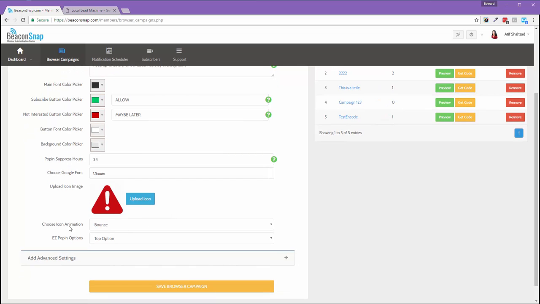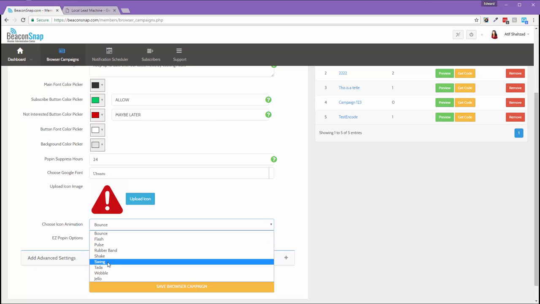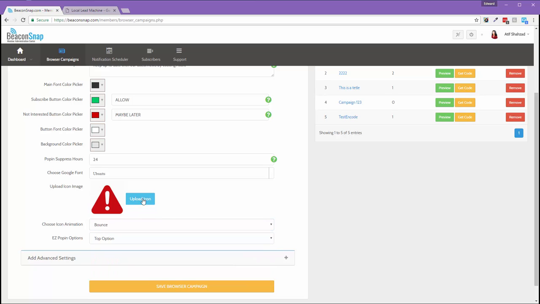Next, we can choose our icon animation. This is the activity on the screen that the icon will make as soon as it appears. You can choose from bounce, flash, pulse, rubber band, shake, swing, tada, wobble, and jello. You can go ahead and play with those just to see what each one does.